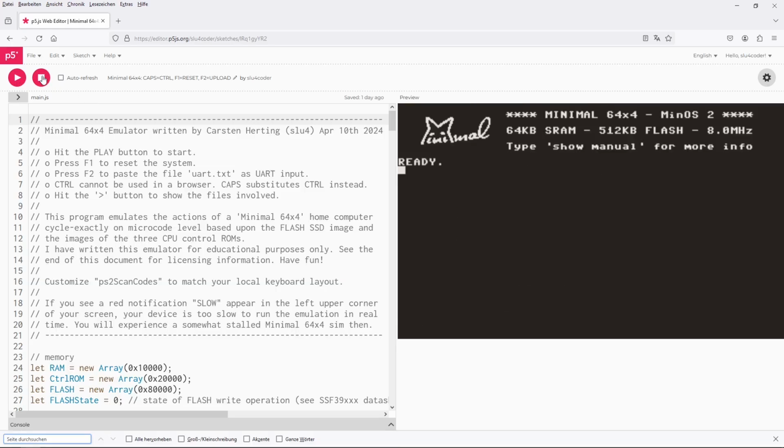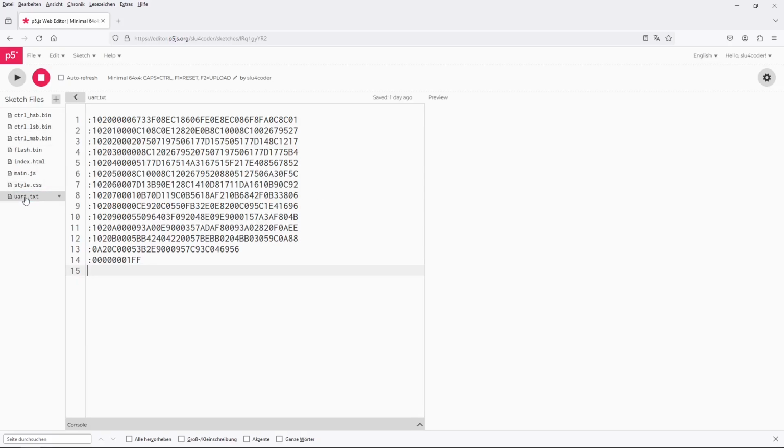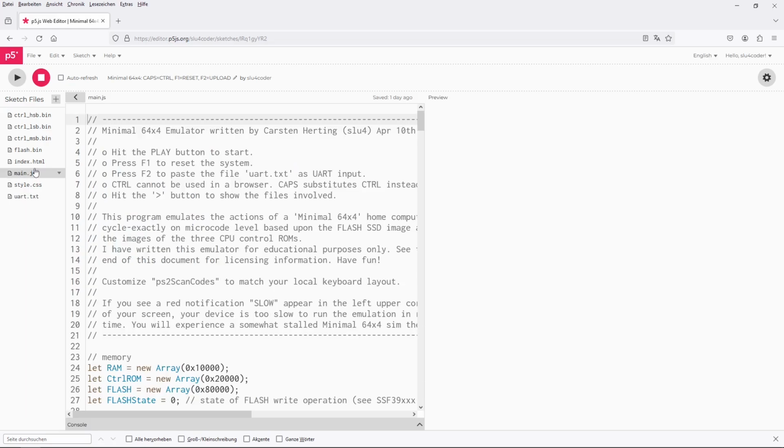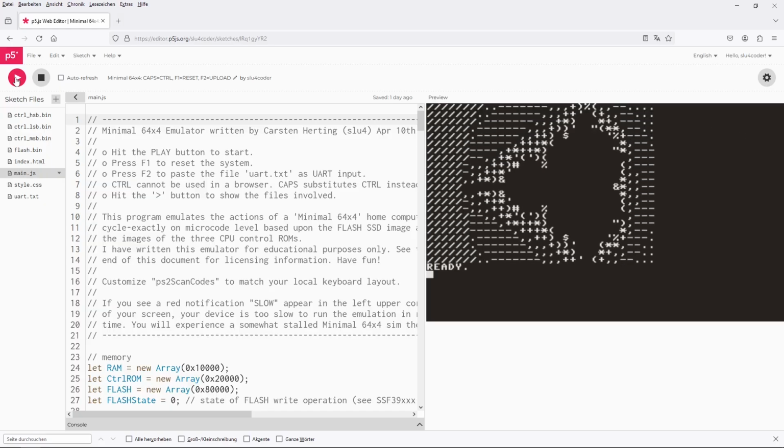I've also implemented a feature to upload some code into the emulator. You can paste hex data as generated by the Minimal assembler into this file uart.txt. I have pasted some code displaying the Mandelbrot set, for example. Let's start the receive program on the Minimal, and by typing F2 we feed this file as UART input into the Minimal 64x4. Alright, we have transferred the data into the RAM now. Let's run the code by typing run 2000, and that's working very nicely.